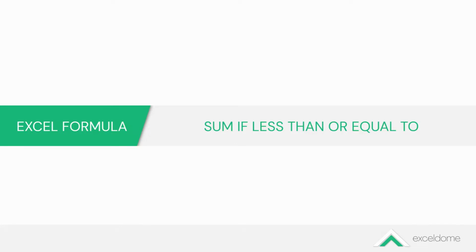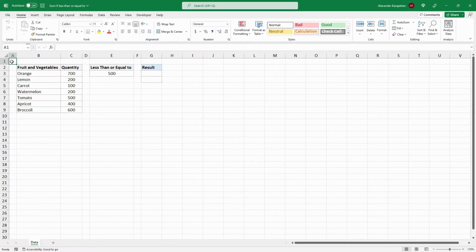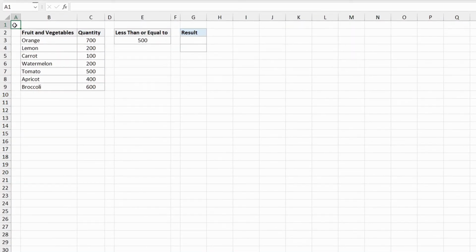In this video, we're going to look at how to sum values that are less than or equal to a specific number using an Excel formula. In this example, we have a list of fruit and vegetables and its quantity. And what we want to do here is to add the values of only those fruit and vegetables that have less than or equal to 500 units. We can achieve this by using the SUMIF function.